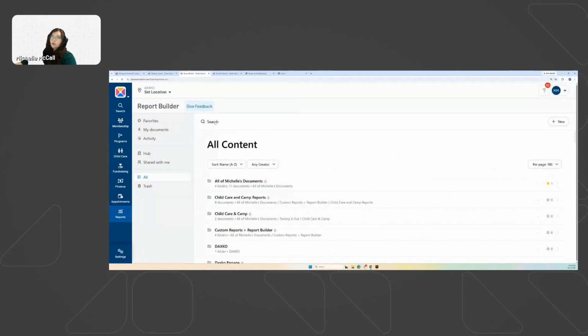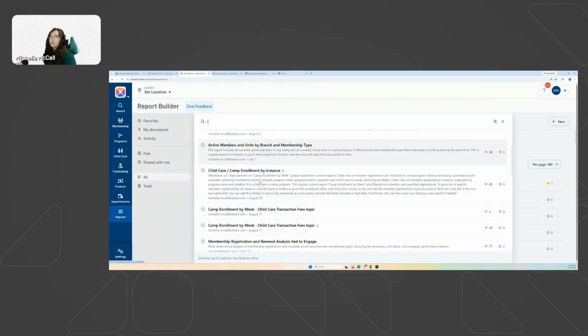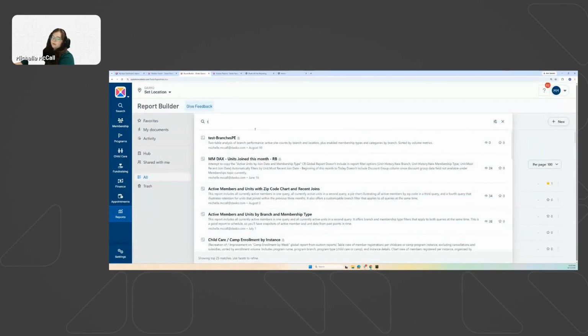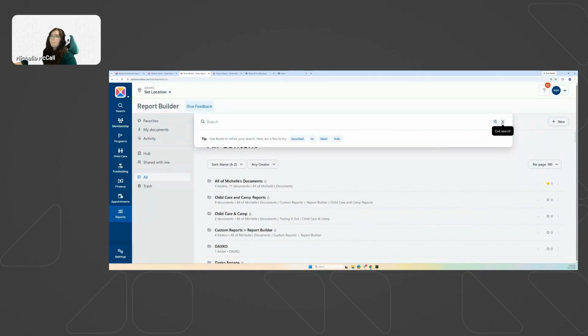There's also a search bar. This search bar is on every tab, and it works the same way regardless of which tab you're on. It will search essentially all content that you have access to. You can type in a letter or a keyword, and it will pull reports or folders that match that letter or keyword. So it searches everything except the trash.